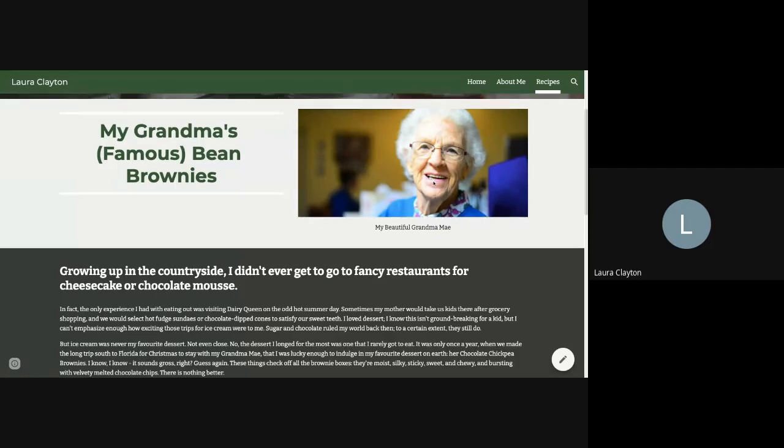And just for the sake of this blog, I have not used a real photo of my grandmother, because I want to share this on YouTube, and I don't have a picture of her actually. So I used a different picture. And there's a caption here.